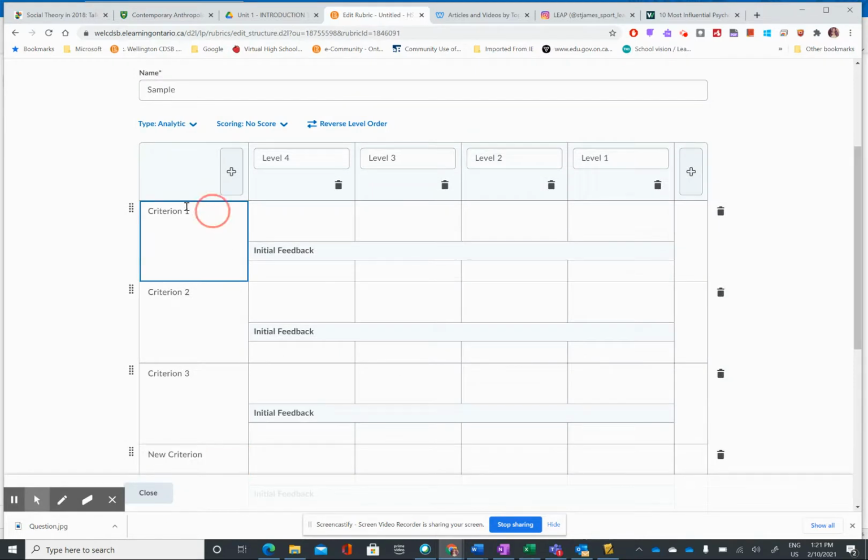So the way that I do it, just knowledge, and for now I'll just put K, T for thinking, C, and then A for application. And often what I do is put my actual criteria right here. So for knowledge, understands causes of World War I, etc.